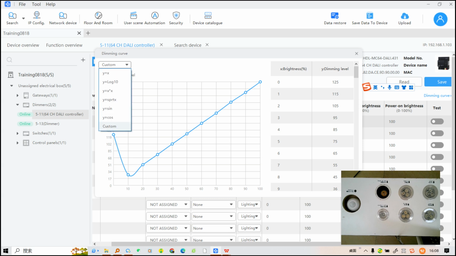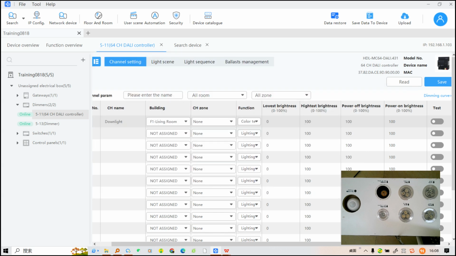So you can change it according to your real needs. From here, you can customize it. If you select custom, then you can change it in here directly. Okay, so that's the dimming curve. And for the light scene and the light sequence, it is the same as the relay module. The only difference between them is for our Dali module, if you select it as CCT type, when you make a scene, it will be able to adjust the brightness and the color temperature.